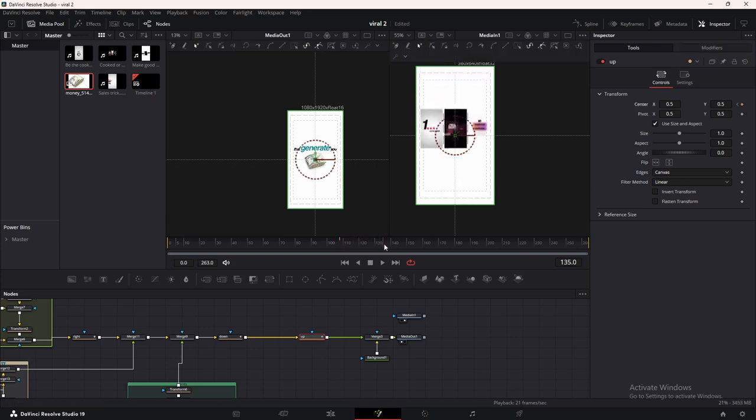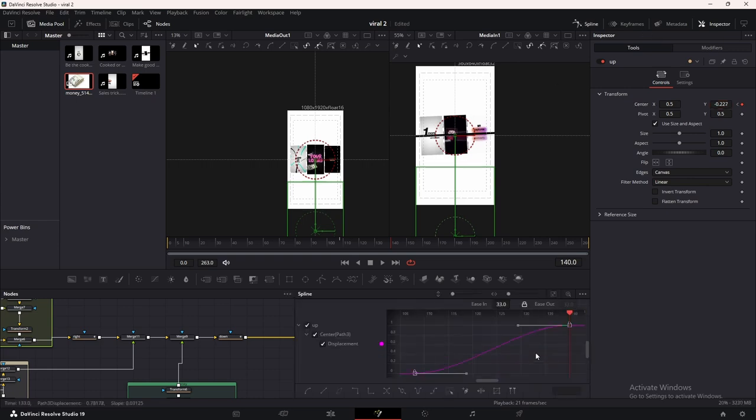Then move forward in the timeline to around frame 140 and change the Y value on the up node to make sure the video group moves back up into the middle of the screen. As usual, open spline for this node, select the keyframes, press S, and make the animation smooth with easing.